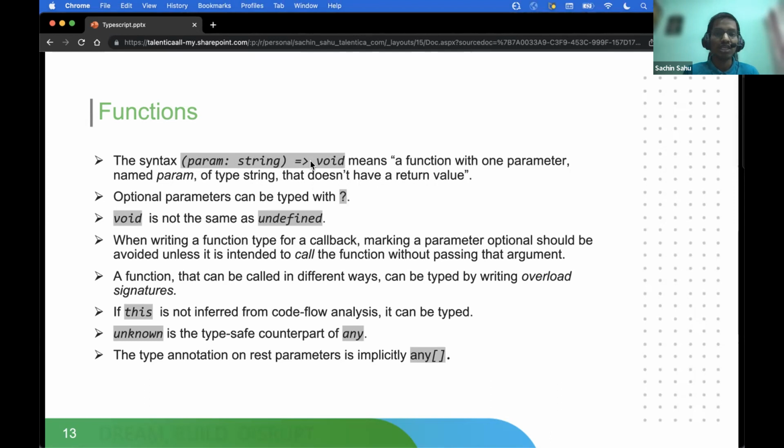JavaScript doesn't have void in it, but if you are familiar with Java or other compiled languages, there we know void exists. So void is an extra addition from TypeScript. If you don't have any return type, then we can simply mark it as void.